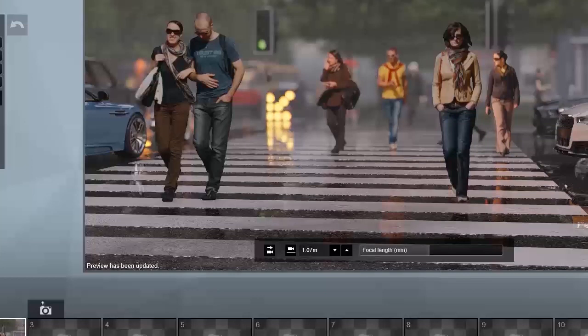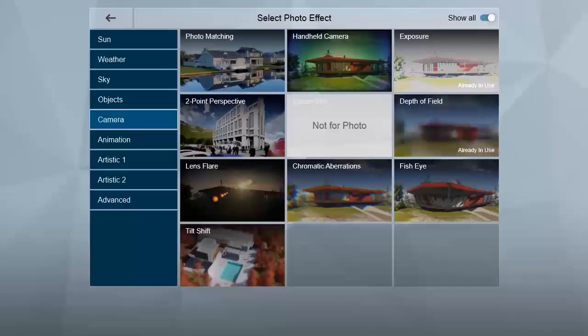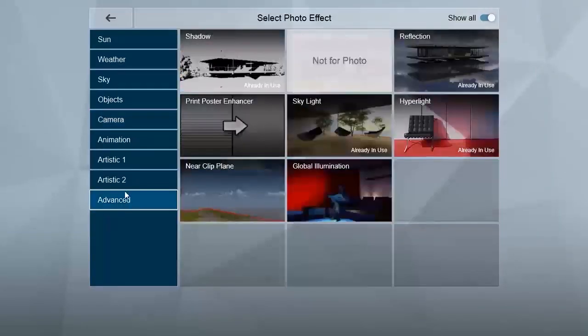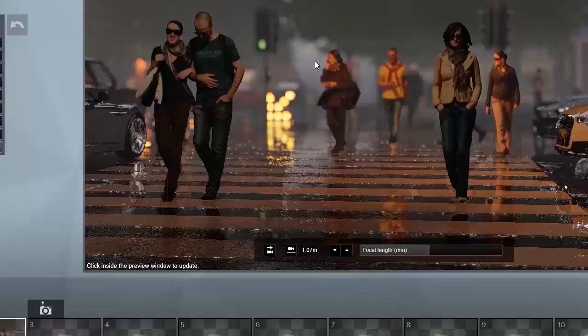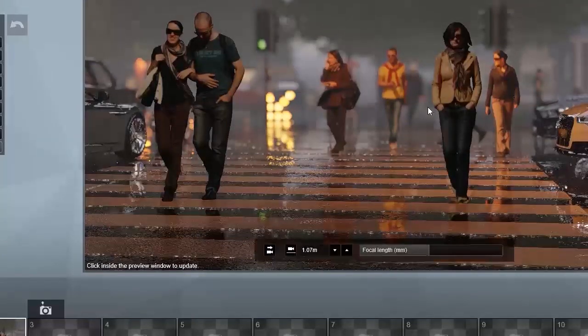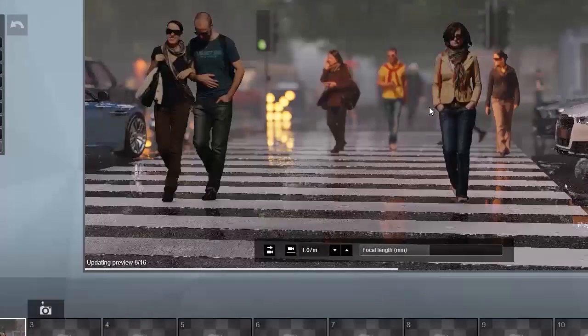It's like we are taking a picture with a zoomed lens, like a 42mm lens, and your depth of field is completely wide, so you have a picture like that. And as you can see, the scene is a good one. And I can choose, for example, artistic 1, activate color correction.